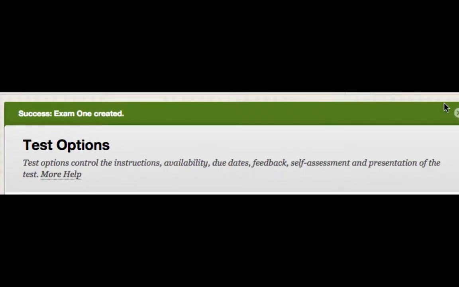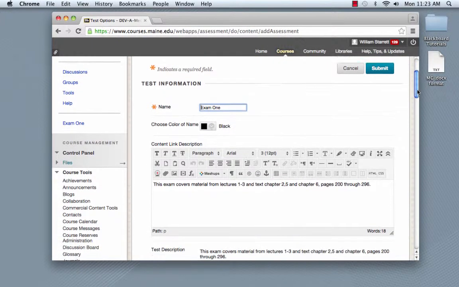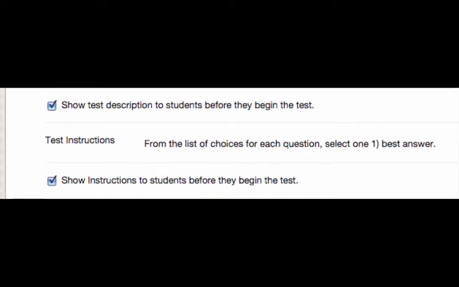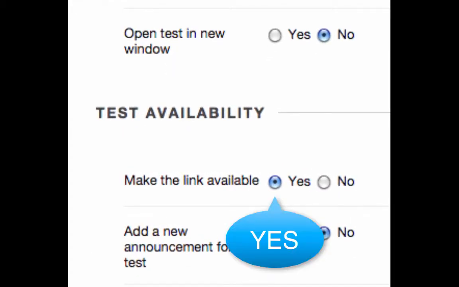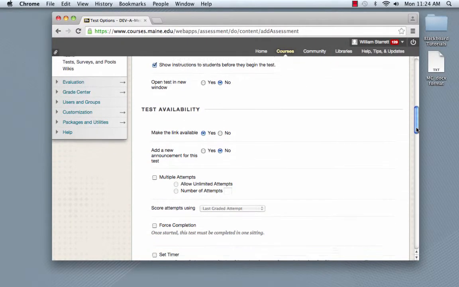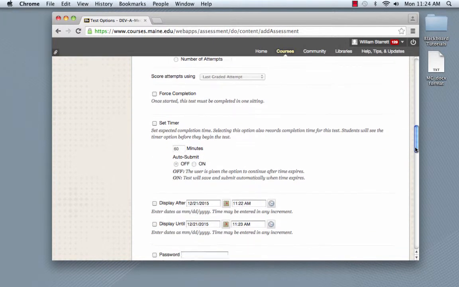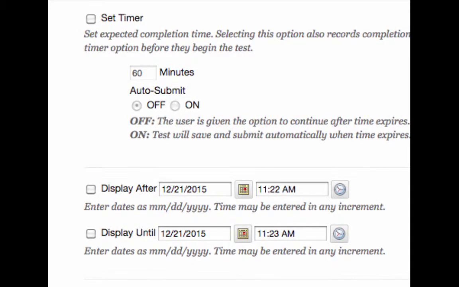Upon test creation success, test options may be specified. Note that Exam 1 has been added to the name box. Scroll down to select desired test parameters. Blackboard default test settings do not set Show Test Descriptions and Instructions to students. Set these conditions. Open Test in New Window may be left as No, but do make the link available. Notice the test availability parameters: attempts possible, forced completion, test timer, and adaptive release settings to automatically open and close the test in the future.